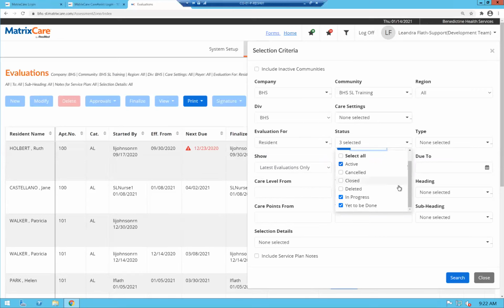An in-progress evaluation is one that you have started, but you haven't quite finished. So you might still be gathering information. You might still have a few forms that you are completing as part of that evaluation. And so that particular evaluation is in progress. The status of yet to be done, this is the status that you will initially see for all of your residents because there is no historical evaluation in the system yet for them. So there has never been anything to reference back to, so eval yet to be done.